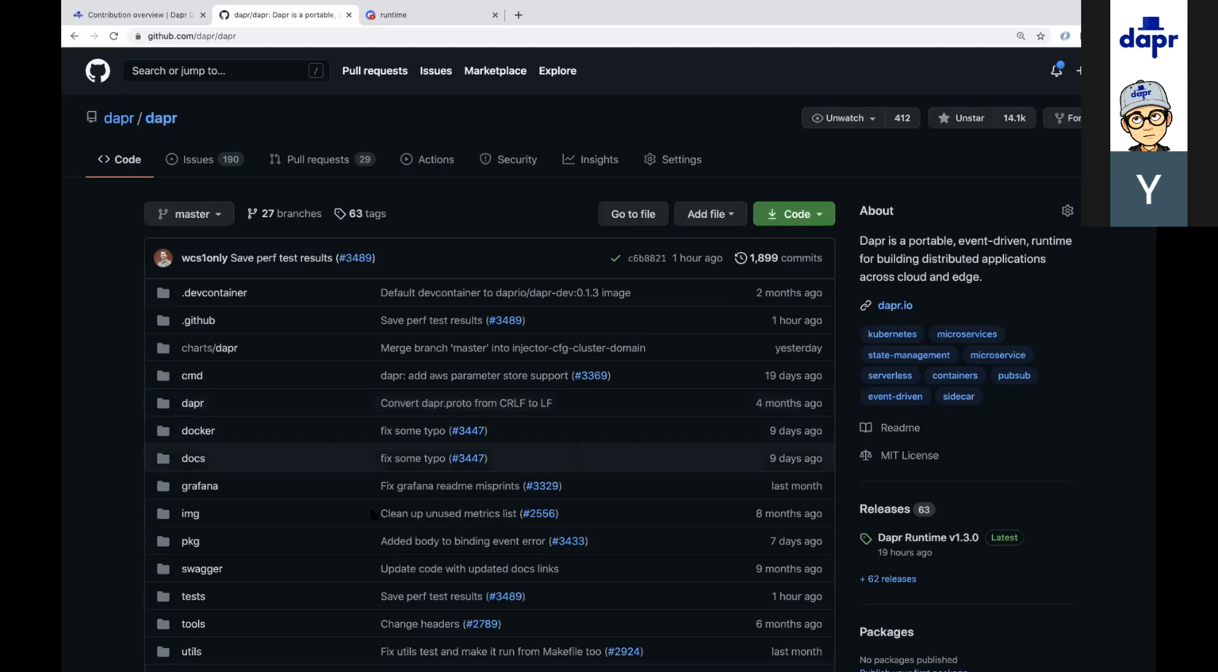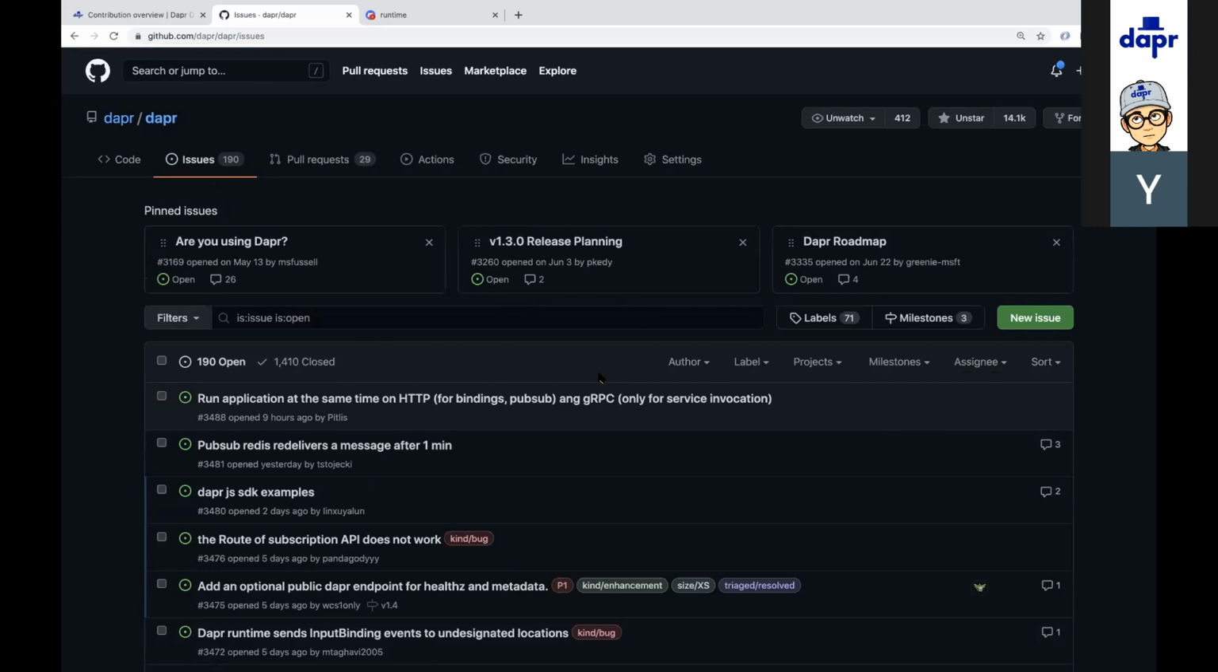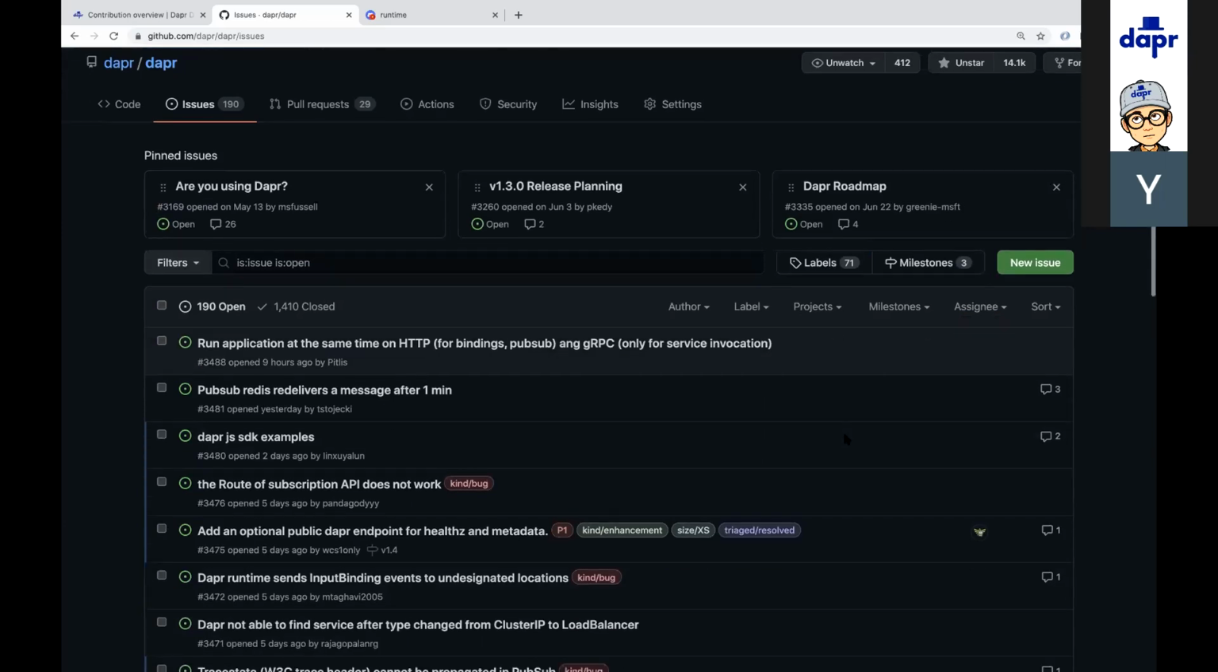I really recommend that after you've engaged in discussions and after you've had a good understanding of the Dapr project, you now go into the issue section and start by looking at issues that are triaged for the next Dapr milestone. So I would actually look at that before I filter on good first issue.